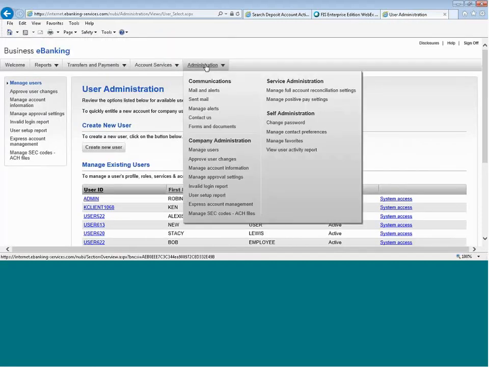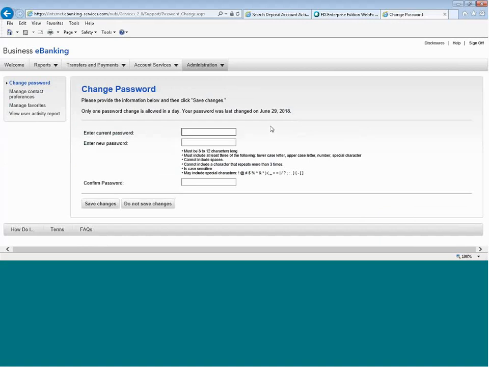We'll go back up to administration. The other piece I'd like to discuss is the self-administration. Users have the ability to change their password once per day. I'll enter my current password, followed by the new password, confirm my new password, and save the changes. The system resets itself at 12:01 a.m. Eastern. This password has to be at least 8 to 12 characters in length. It must include 3 of the following: lowercase letter, uppercase, number, special character. It cannot include any spaces, cannot include a character that repeats more than 3 times. It is case sensitive, and there's a list of the special characters that it can include.